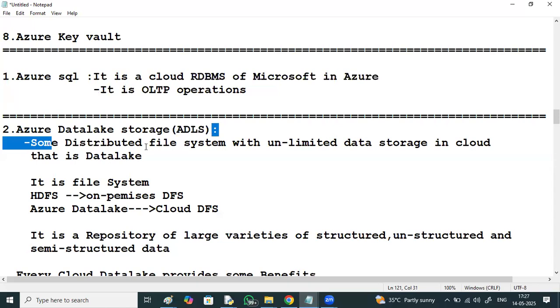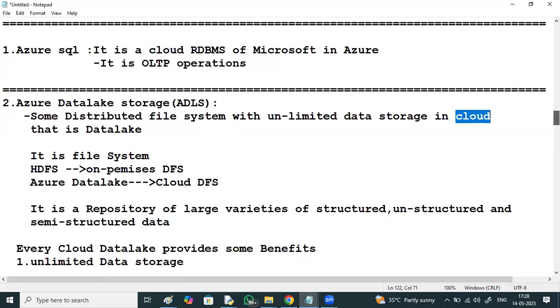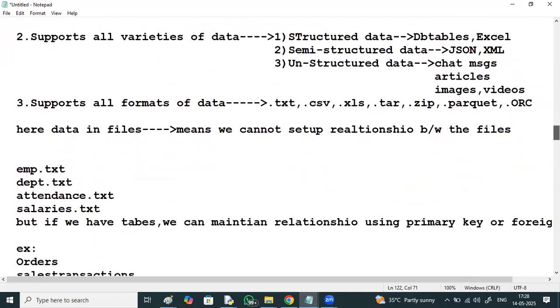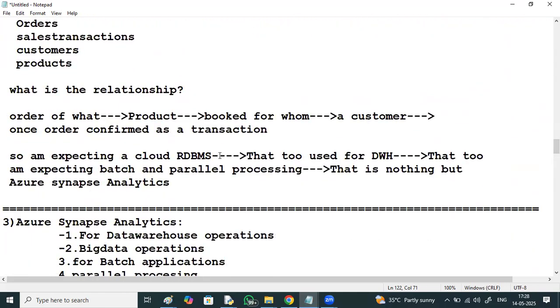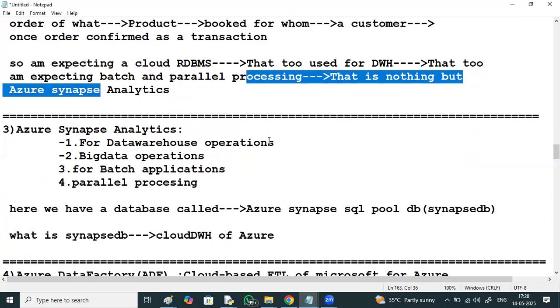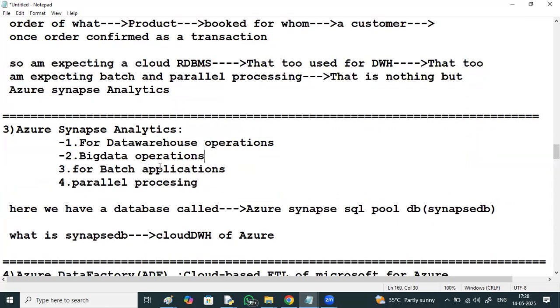Azure Data Lake is a kind of file system for storing files, with unlimited data storage in the cloud. But what we are expecting further is a relational database, a DBMS, for data warehouse purposes, for parallel processing, for batch applications, right? That is what Synapse Analytics is: a cloud DBMS for data warehouse, for batch and parallel processing, for big data operations.